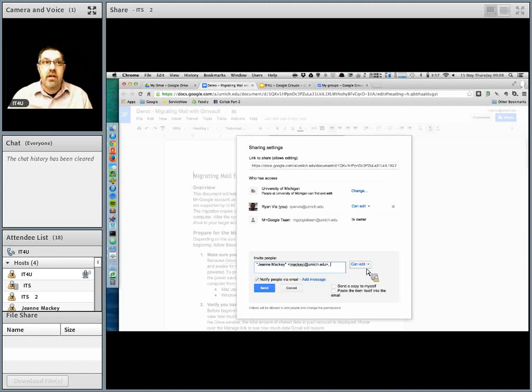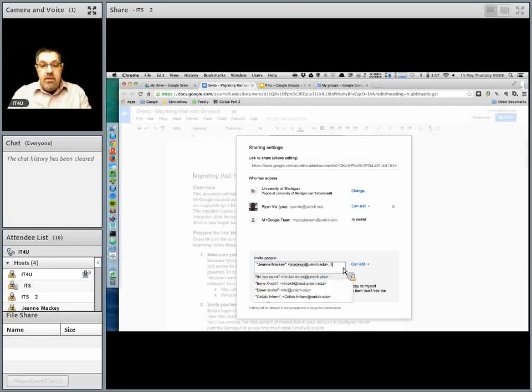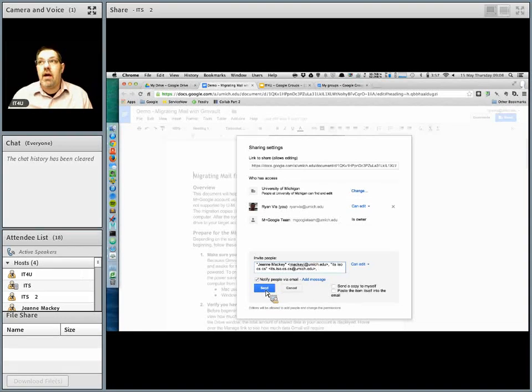But maybe I want to share it with everybody in one of the groups that I work with. I can start typing ITSISO CS, and there they are. So I know that that group has, I'm going to guess, 8 to 12 members in it. By choosing that one name, if I clicked send here, I would have given edit access to everyone in that group.